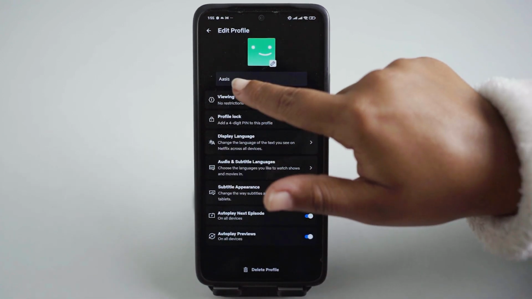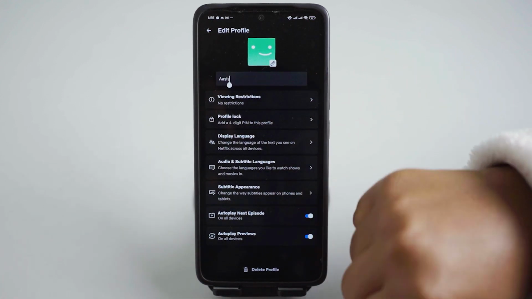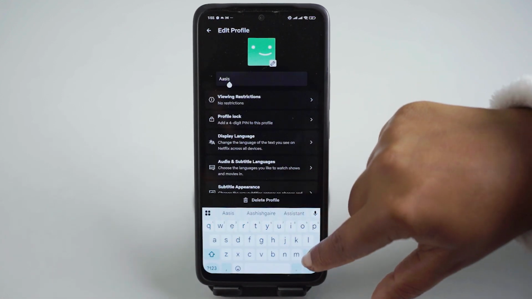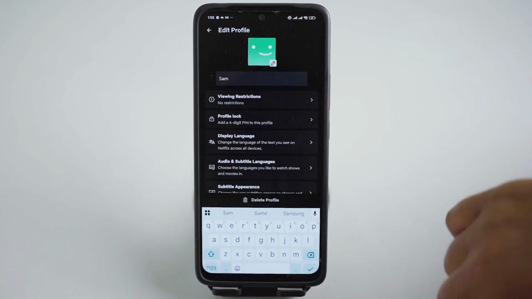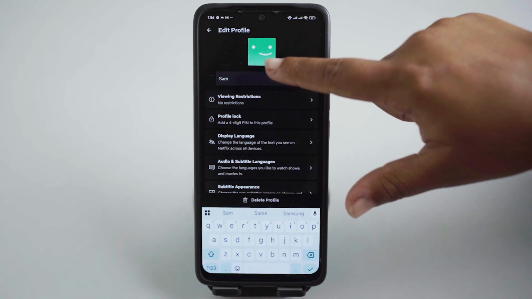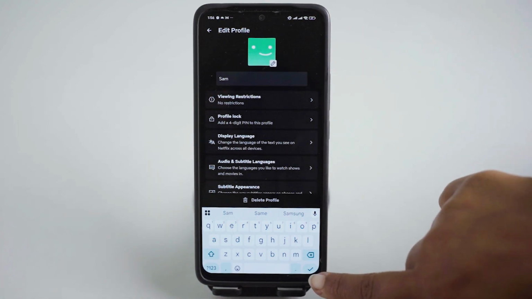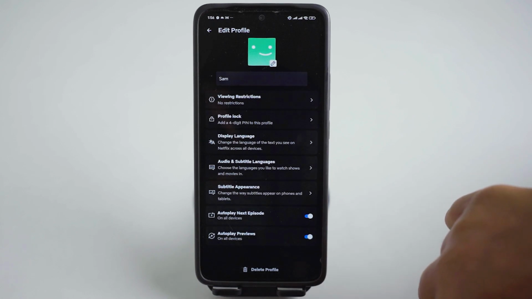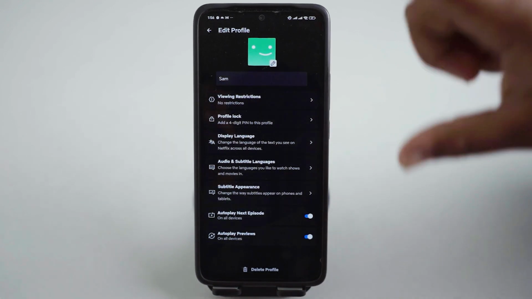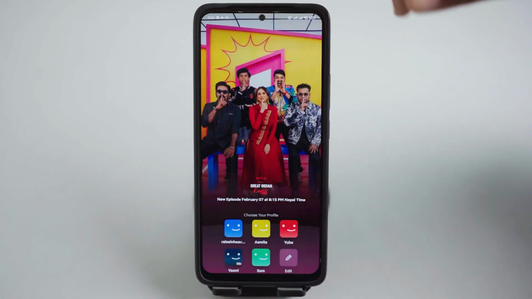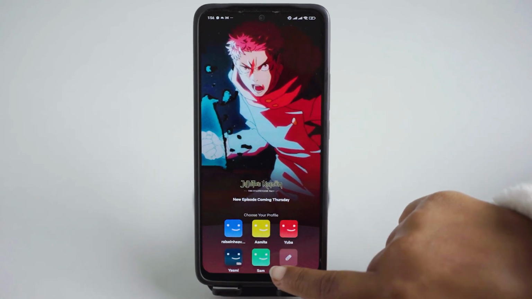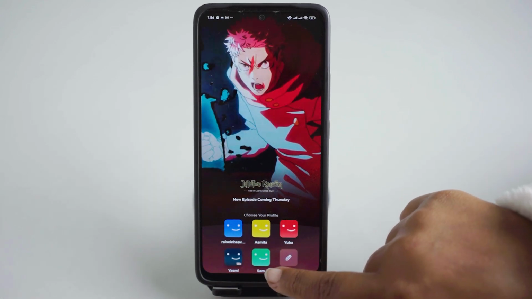Then in here, you can see this is the current name. If you tap on it, you can now edit this name. Just like this, here you can see I have now successfully edited this name. Now all you have to do is tap on the tick button on your keyboard just like this. And here you can see you are all done. Now if you go back, here you can see we have now successfully changed the profile name on your Netflix.